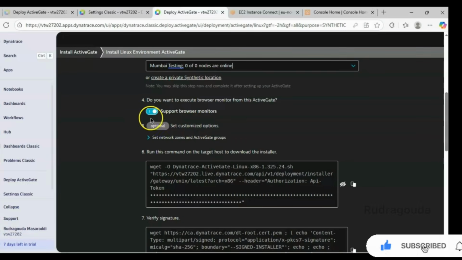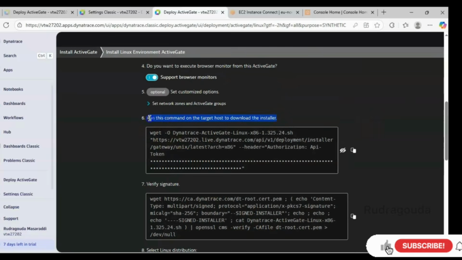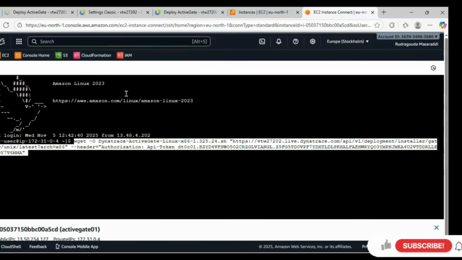Okay, I'll come to the step number 4. Do you want to execute the browser monitor from this ActiveGate? Yes, let me select that part. And then comes important point, that is step number 6. So I need to download the ActiveGate, right? For that, what I will do, I'll take use of this particular command. Okay, now it is copied. I'll go to the AWS virtual machine and I'll paste, and then I'll click on enter.